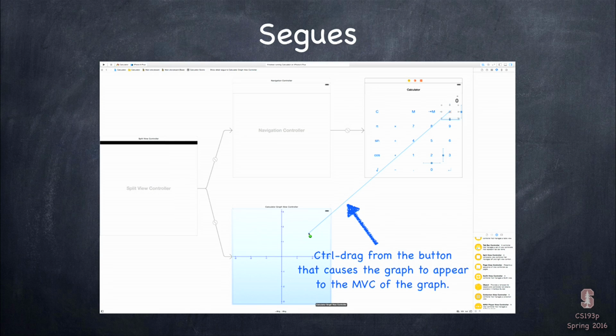Then we would control drag from that little button. You can hardly see that button, but it's there. Control drag to the MVC we want to segue to. Okay, so that's the way it works. You just control drag to.